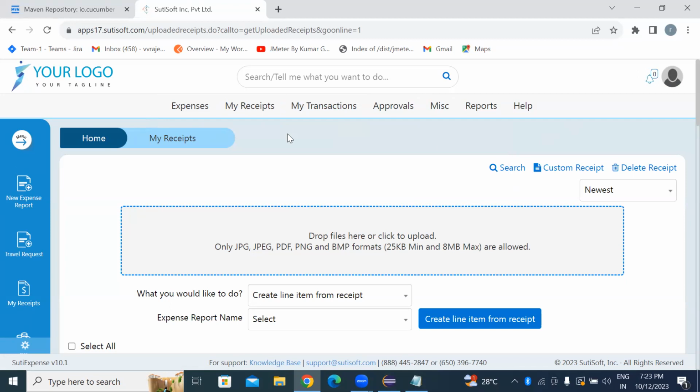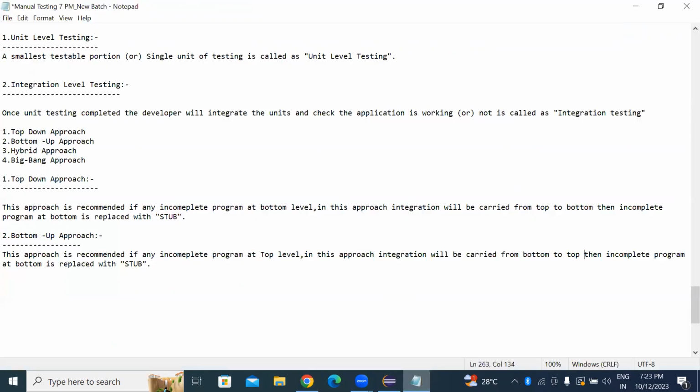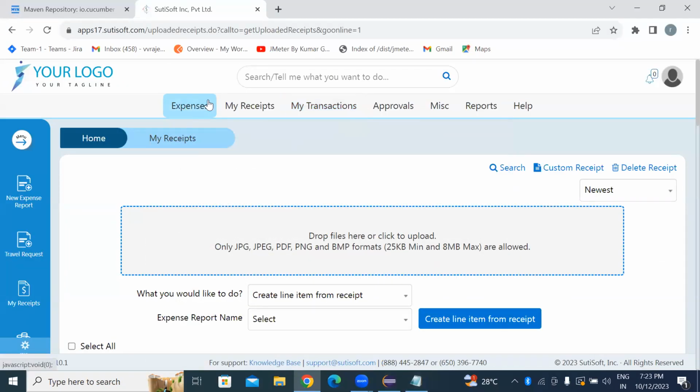Rajesh, can you repeat? See, if there is a bottom-to-top approach, we are going to discuss bottom to top. This is a top one and this is a bottom one, just for understanding purposes. Clear?